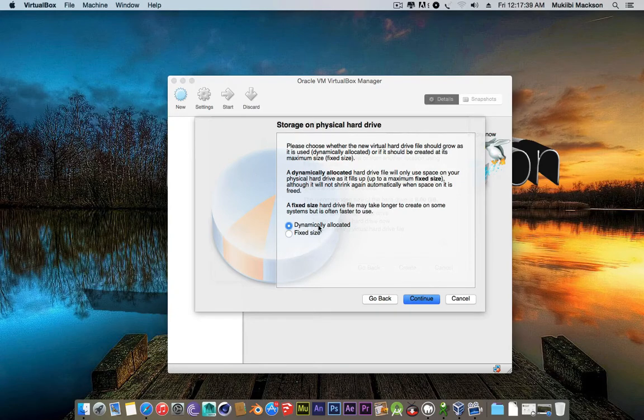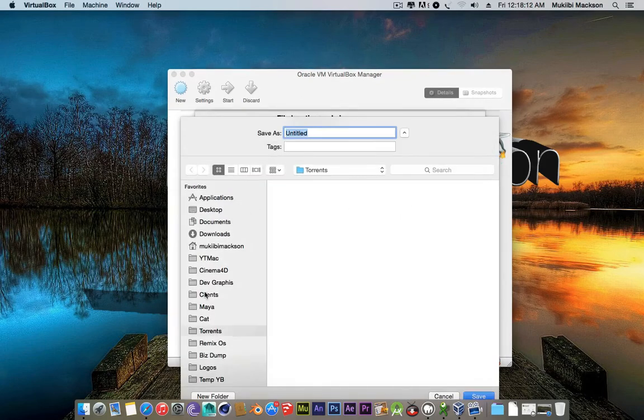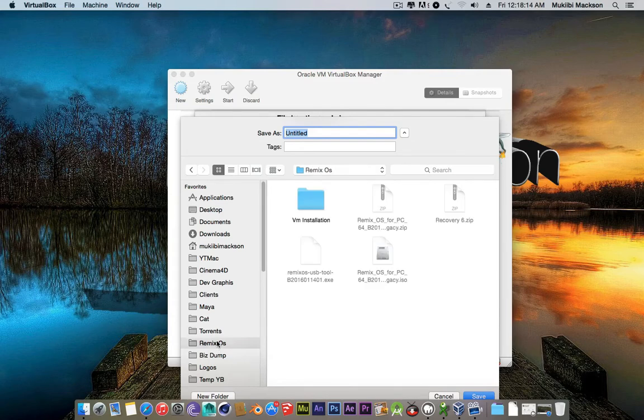You can choose dynamically allocated storage. That's if you want your storage to expand as the files are created. If you choose fixed, it will create a fixed storage. So I'm gonna click continue. For Remix OS, I'm gonna leave it at 8 gigs. No, okay, let me give it around 5 gigs. Yeah, 5 gigs. I'm gonna choose where I wanna put it.